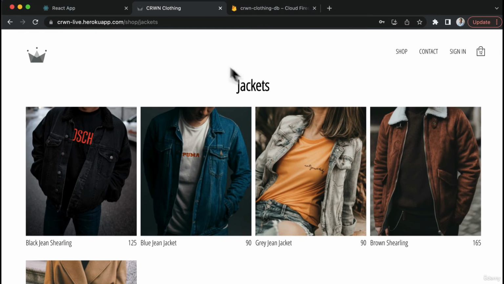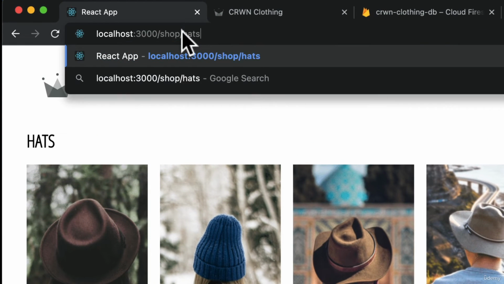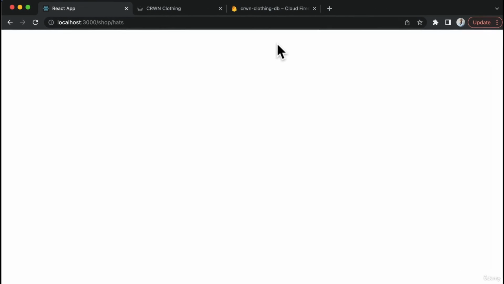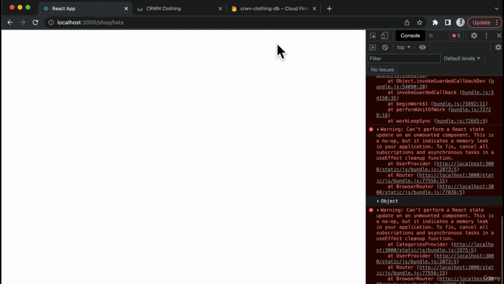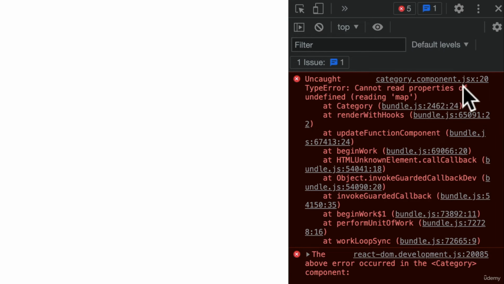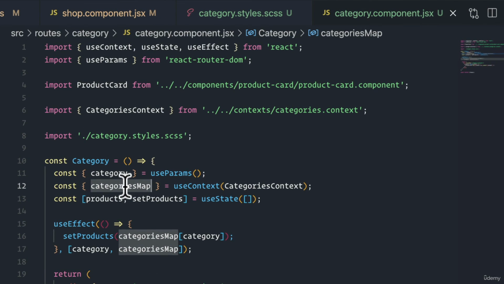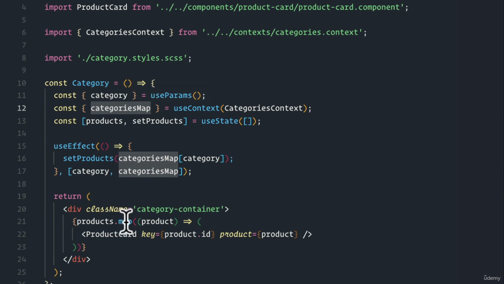But now if we come back to our main application, and let's say I navigate to /hats now. Now when we navigate here, we seem to see that something breaks. Here if we scroll up, we see it cannot read properties of undefined reading map at category. So when we look inside of our categories map, it is saying, hey, you cannot call map method on undefined. So for some reason, our products is undefined.